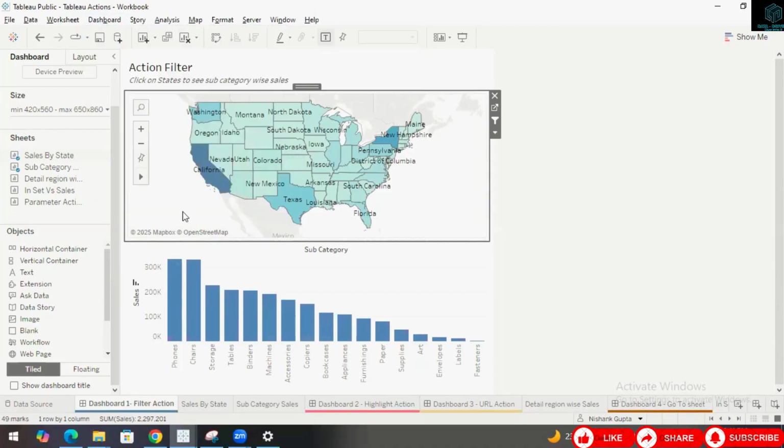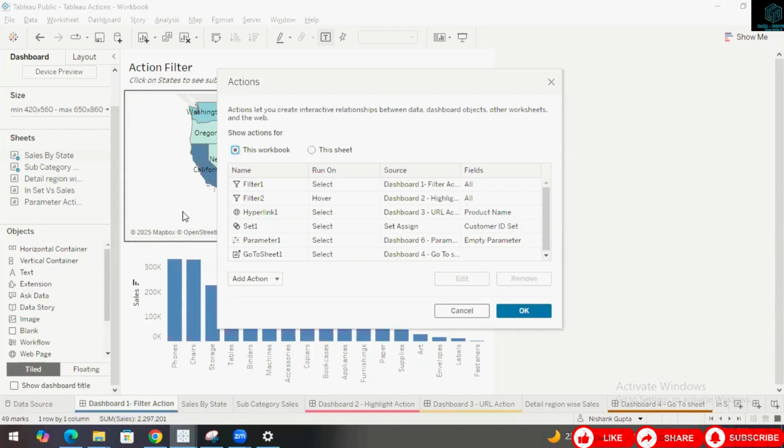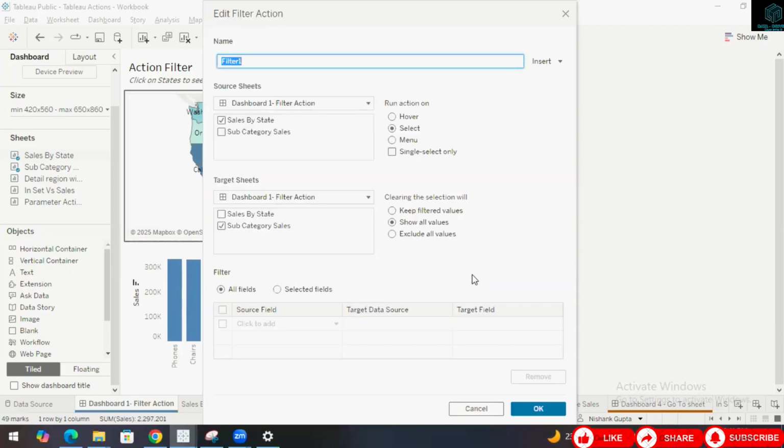Now if I go back again and open, I click now. It is again asking run action on. So the second option is your hover. Hover means whenever you place your pointer or move your cursor over any of these states. So let's say I'll select hover.